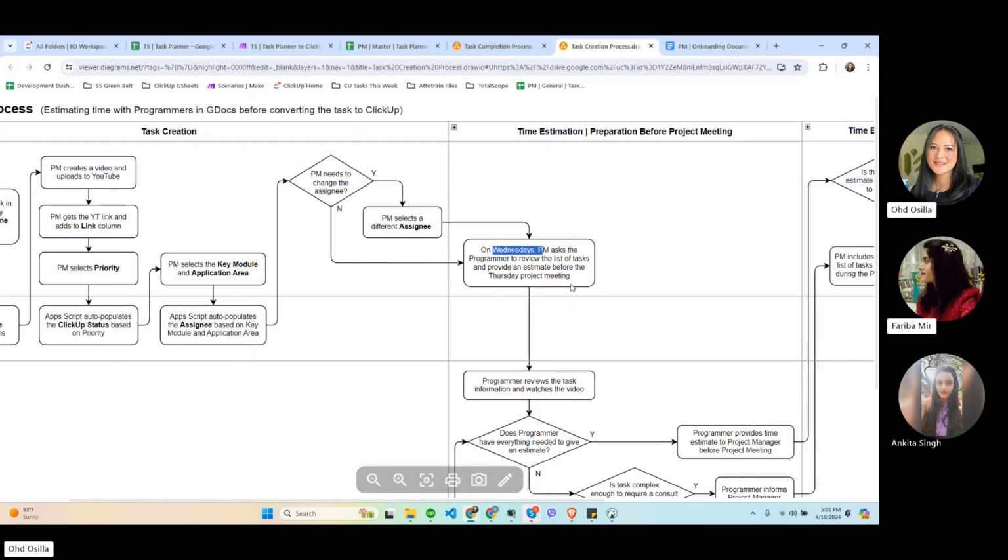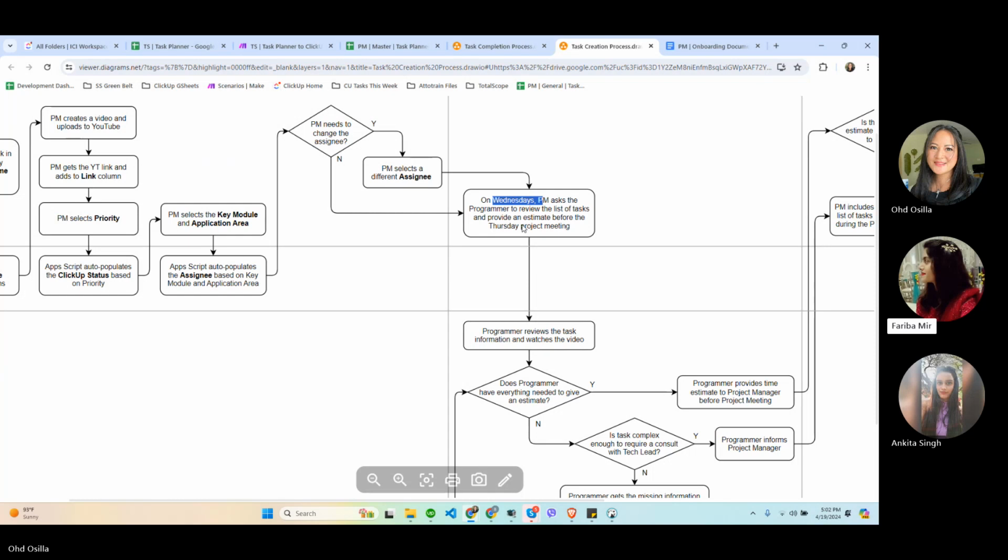On Wednesdays, the project manager starts asking the programmers to provide estimates before the Thursday project meeting. Why Wednesday? Because Thursdays are project meetings, and then Friday we start the new week. Our week runs from Friday to Thursday. So by Friday, we need new tasks created for the new week.